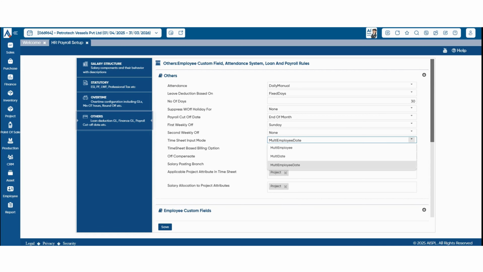Now coming to the timesheet input mode, there are several options available. If you want to create a timesheet where you can select multiple employees at once, you should go with the multi-employee option. If you want to create timesheets for multiple dates in the same voucher, then select multi-date. And if you want both multiple employees and multiple dates, then just go with the third option, which supports multi-employee and multi-date together. We also have the option for timesheet-based billing. Here, you can choose how you want to track the billing, employee-wise, activity-wise, or employee and activity-wise, depending on your business need.